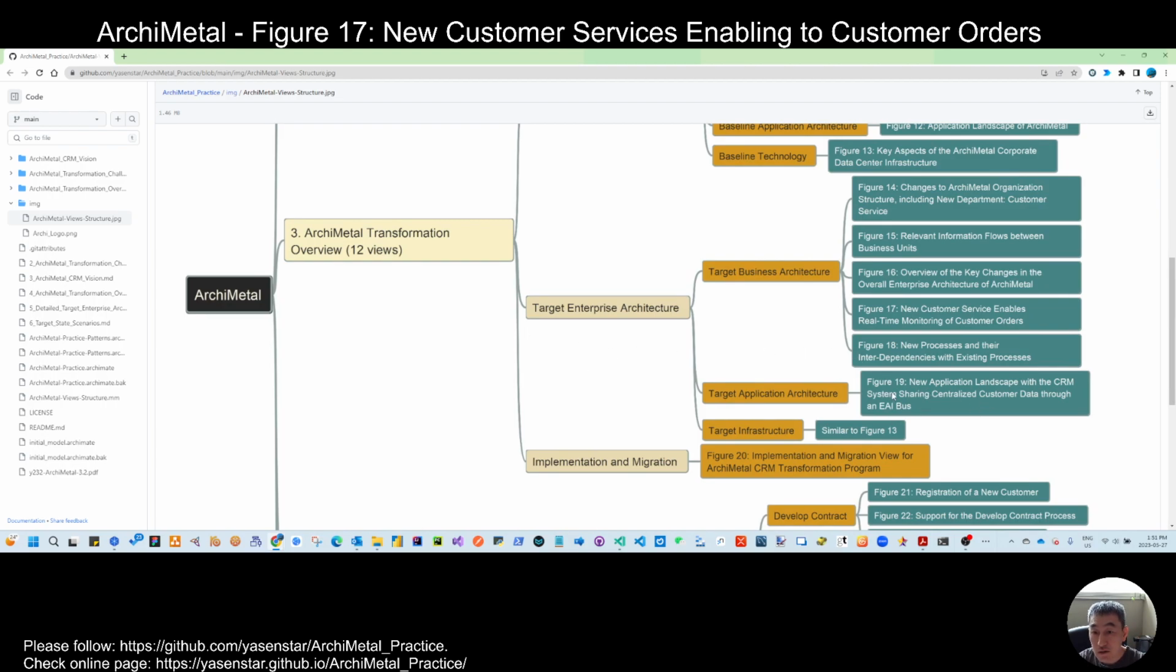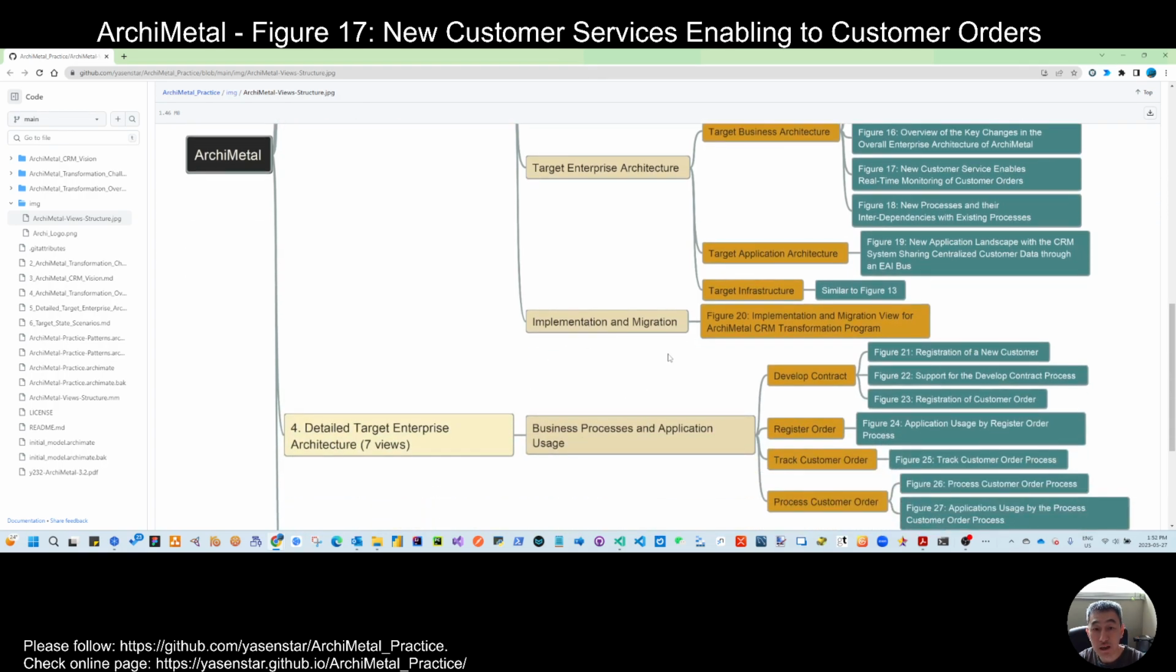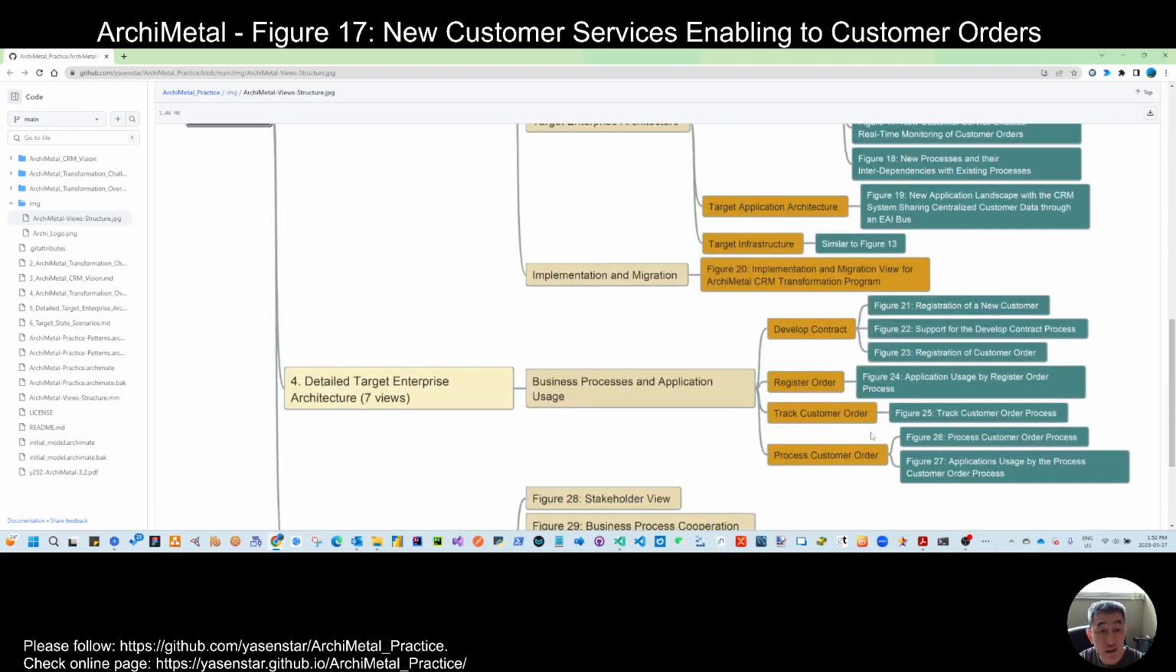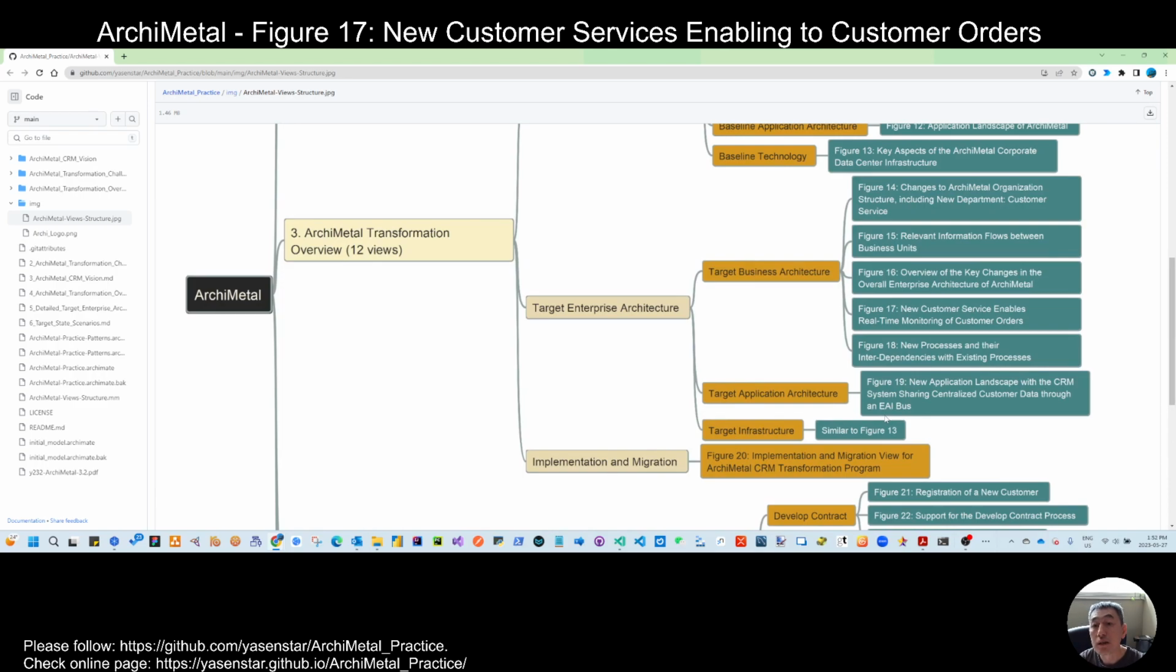Next we will do 19, which is about the application, and in the case study there's nothing about the infrastructure or technology part. The description mentioned is similar to figure 13, so we don't draw this one. And after this, we will do the implementation and migration. So that will conclude the architecture transformation overview, and we have something about the detail. So it's already more than half.